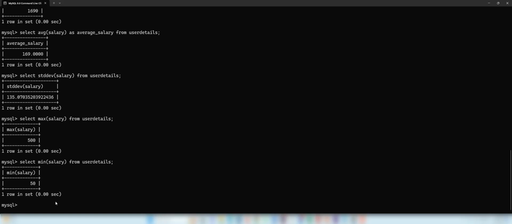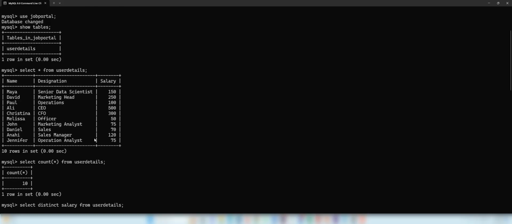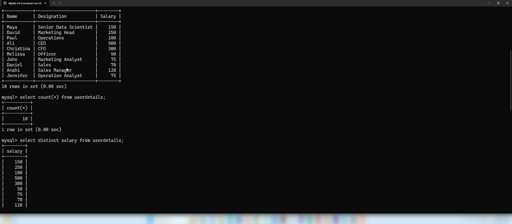Next, we will learn about some other ways of slicing data, like the in, not in, and between options of the where clause to slice data. Let's say in our user details table, we want to know the total salary of the sales department. So when we go back and check our data set, we will see the salary of Daniel and Anahi. And as you can see from designation, their designations are sales and sales manager. And no one else other than Daniel and Anahi has sales designation.